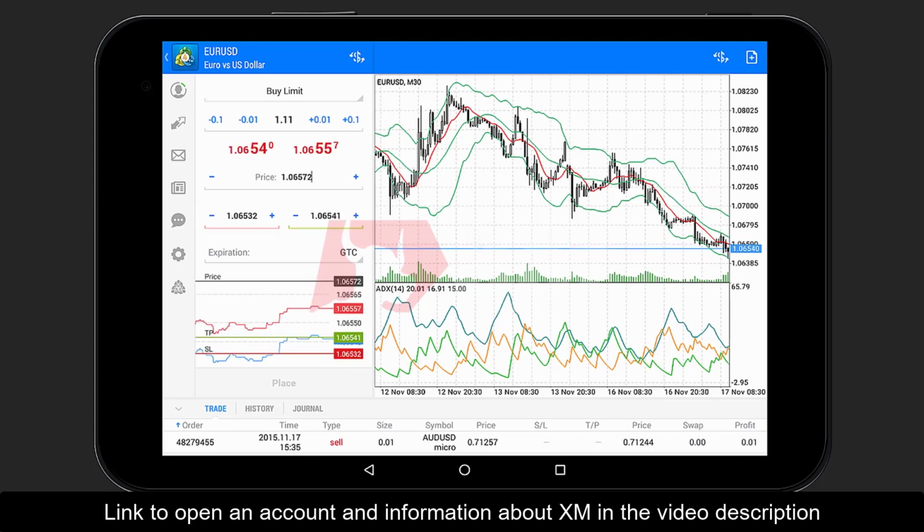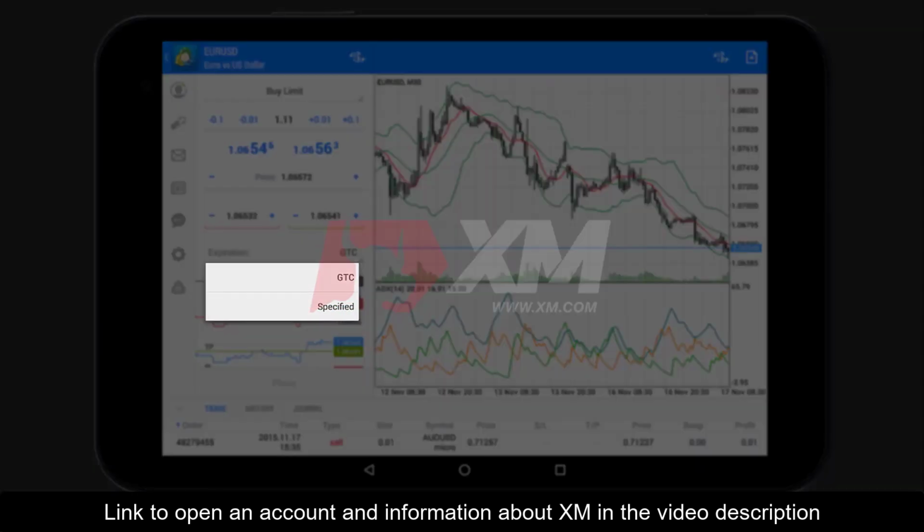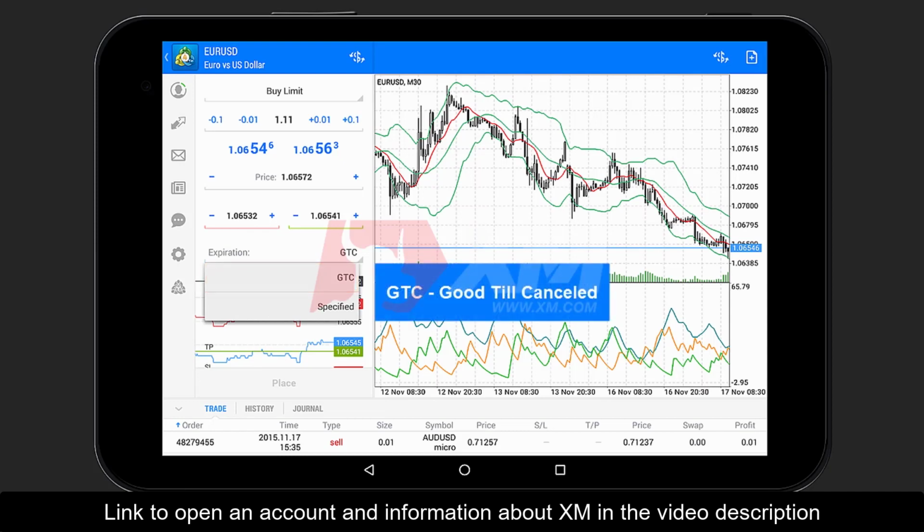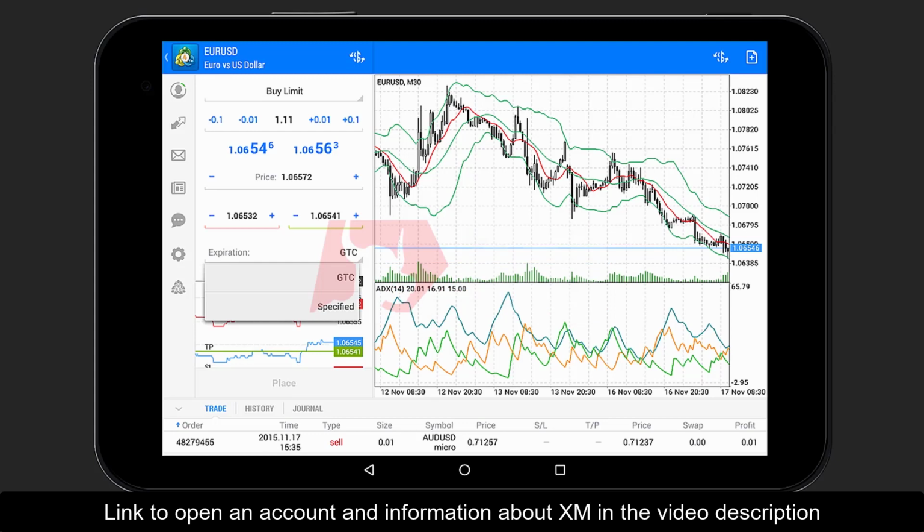The last option on this section is Expiration. By clicking on this tab, a small drop-down menu appears. Here you can choose between GTC and Specified. The GTC option is selected by default and it stands for Good Till Cancelled. It means that the order will be active unless manually cancelled by the user.